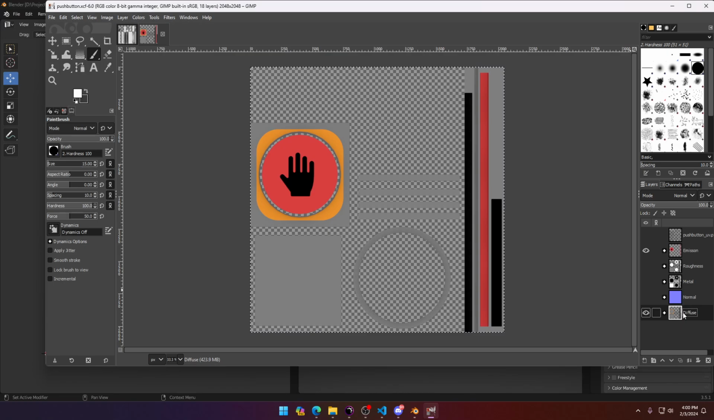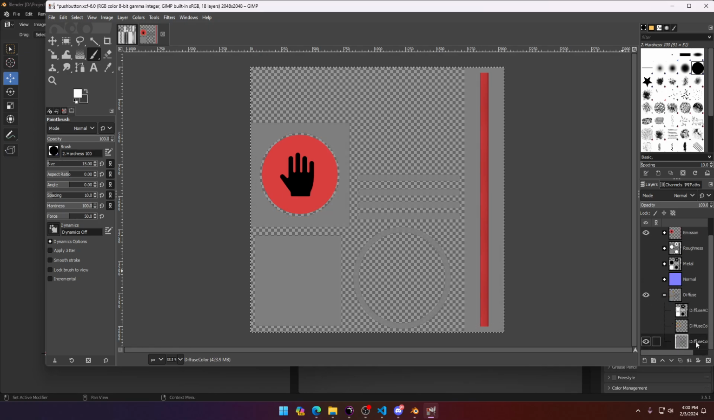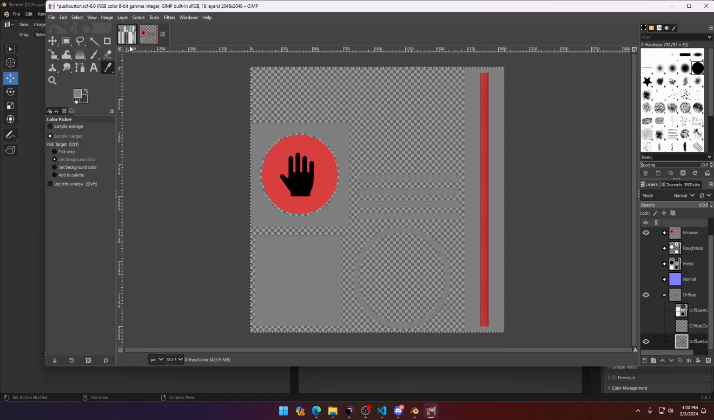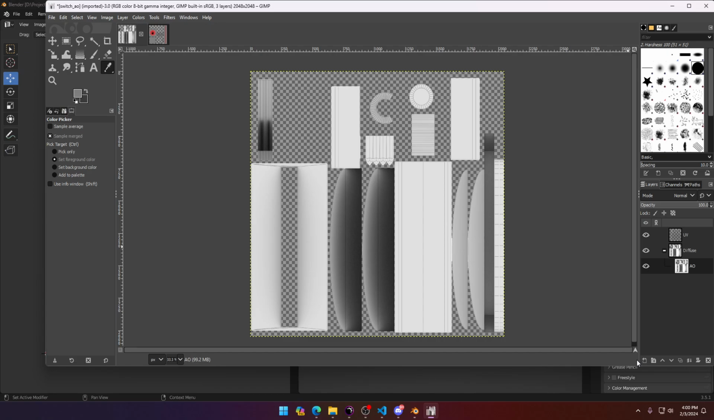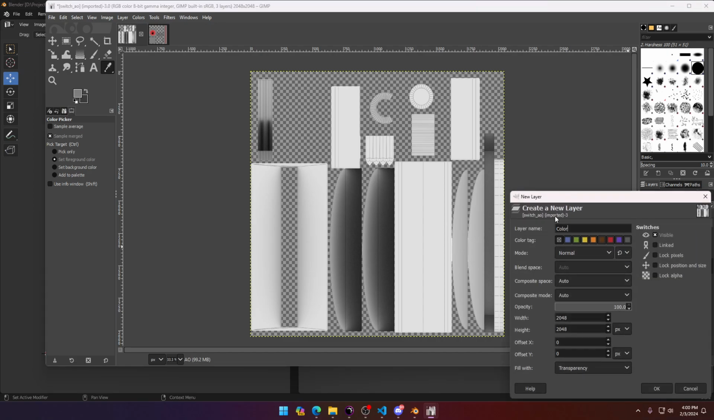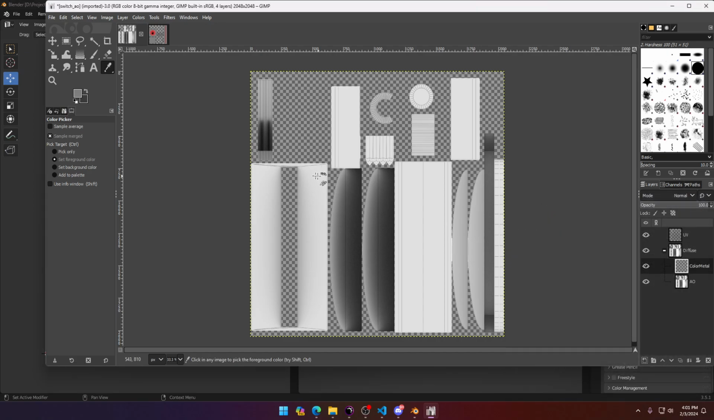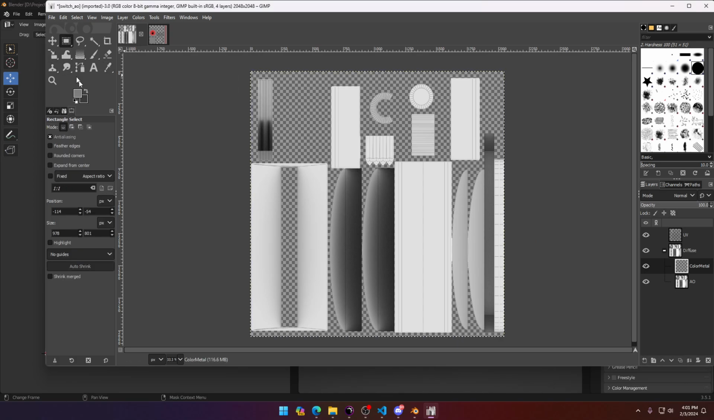So what we're gonna do is we're gonna make our mask. We're only gonna do a diffuse. We're gonna do a metal, and we're gonna do a roughness. But I actually want to sample these colors. So this is gonna be like our metal texture. So we're gonna go color metal, and everything is gonna be metal.